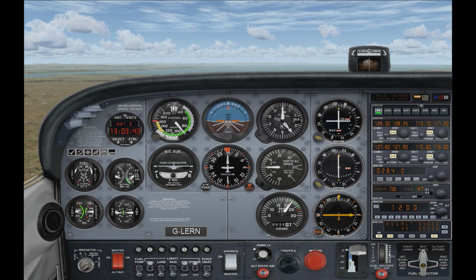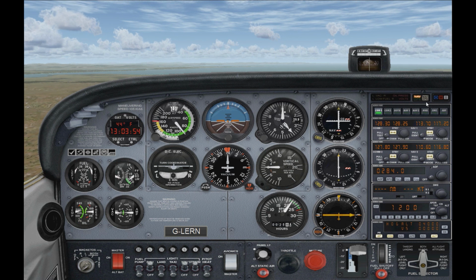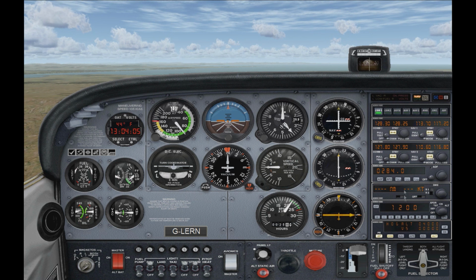If you have a look on top of the radio stack here, we've got this small button which says Nav GPS. What this does is control what kind of input the autopilot is using. At the moment it's set to use the navigation radios. Of course, we don't have anything set up in the nav radios, so all it's doing is flying by what we've got set as our heading and our altitude. If we wanted to use the GPS input, we simply hit that button until it reads GPS.